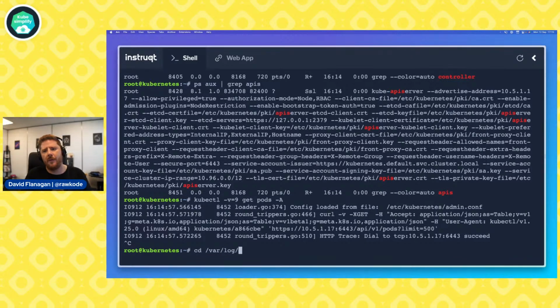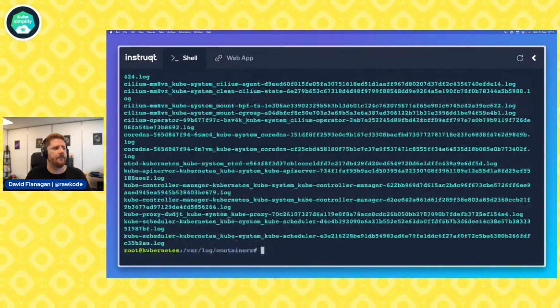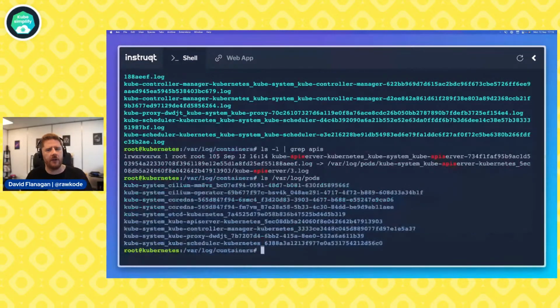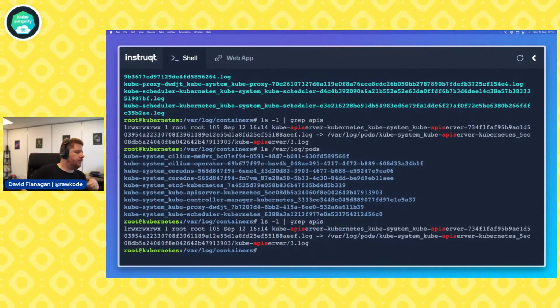So with kubeadm-based clusters, there are 2 places you can go to get your logs from containers. You can go to var log containers, and we could grep for API, and we'll see our API server logs are here. There's also var log pods, which will give you a slightly different way to visualize and navigate the exact same resources. This is just pod-based. The other one is container-based. I typically prefer the container-based approach. You can do a tail on this log.